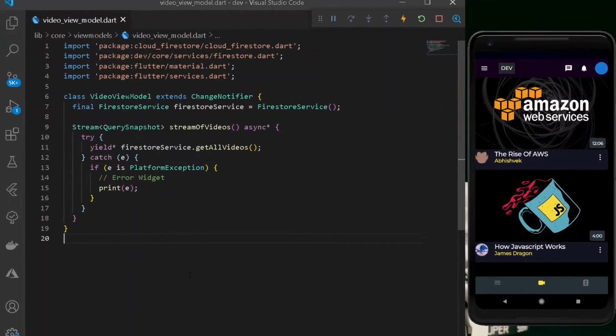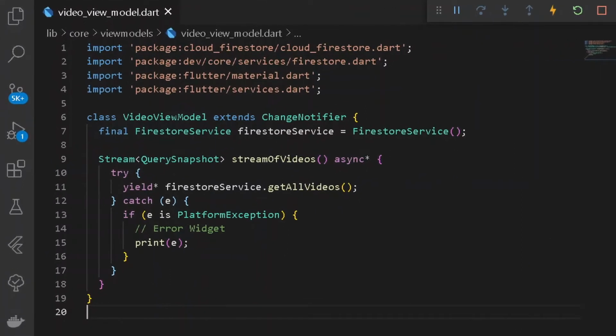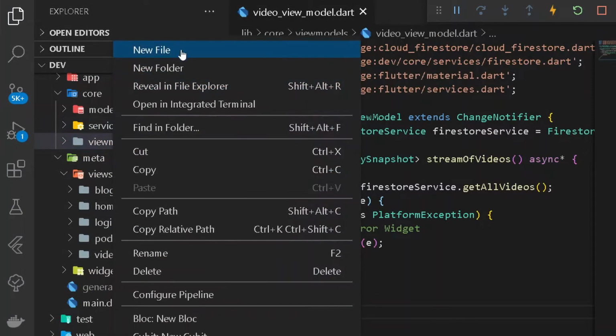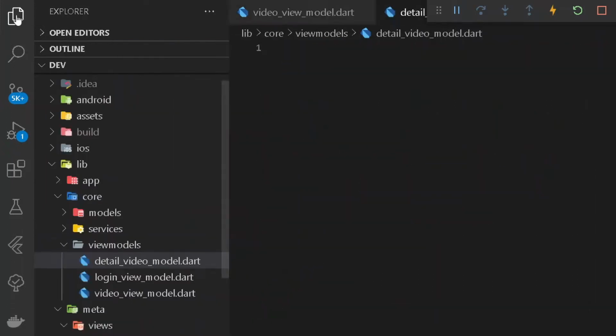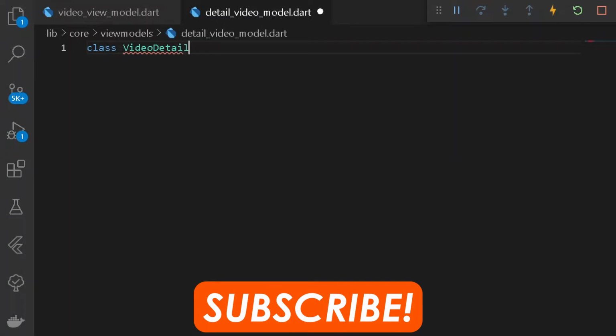First things first, we shall be taking a look at what a proxy provider is and how we shall be using a proxy provider under our application. We shall need a detail view model, that is a video detail model, and also a detailed view of our videos. For that purpose, we can go under our view models and create a new file for the detailed video model. Once we have created this model, let's create a new class, VideoDetailModel.